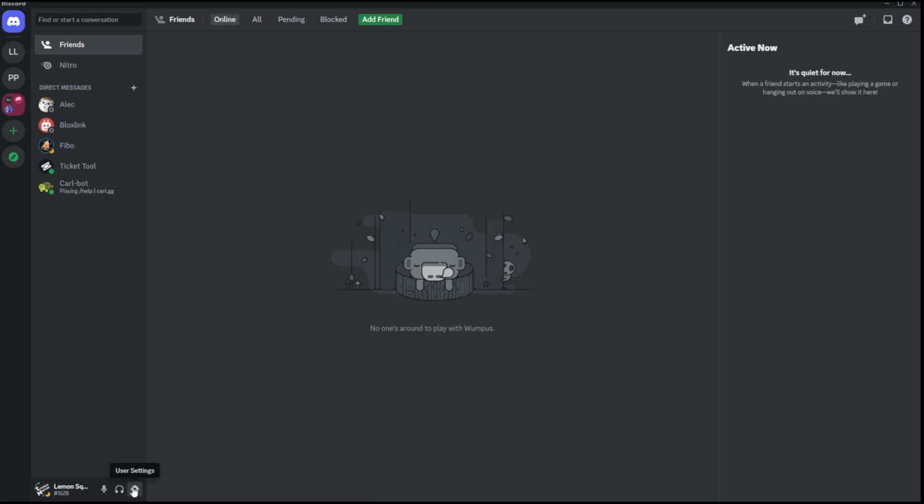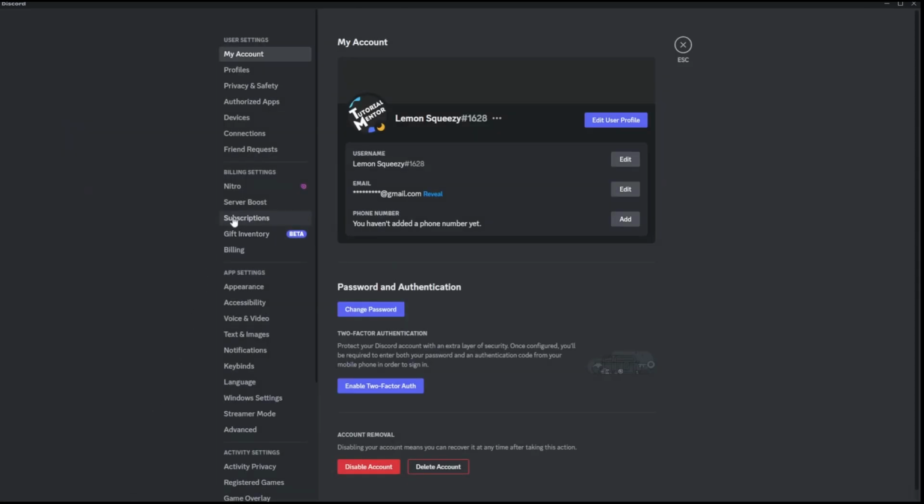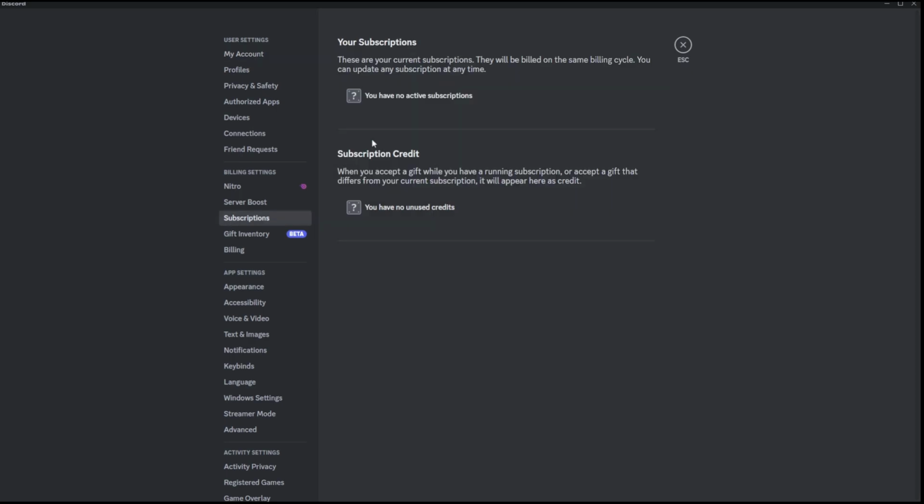You go to your user settings right here, and then you go to the tab that says subscriptions. Now the upper section here, which is your subscription, is where you see your current ongoing subscription. And at the bottom here, you see your subscription credits.